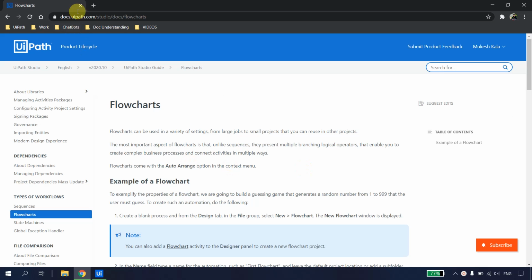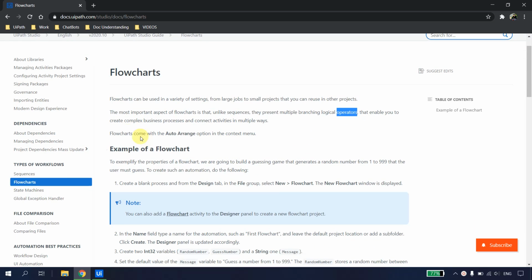Now let's read about flowchart in the official documentation. The doc says that flowchart can be used in a variety of projects from large to small, and we can reuse it in the project. The most common aspect of the flowchart, unlike sequence, is that it presents multiple branching logical operators, which we have just seen, that we were able to navigate to the true and the false branch. Apart from that, flowchart comes with an auto arrange option in the context menu. So let's see what this option is.